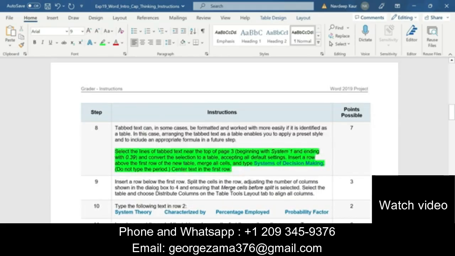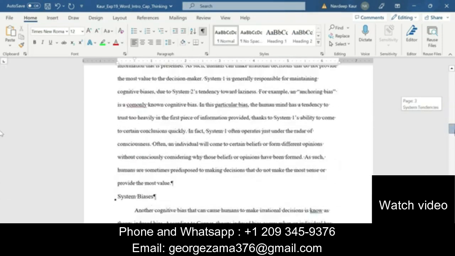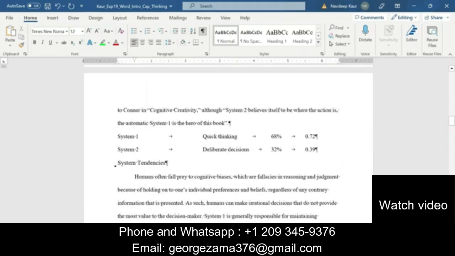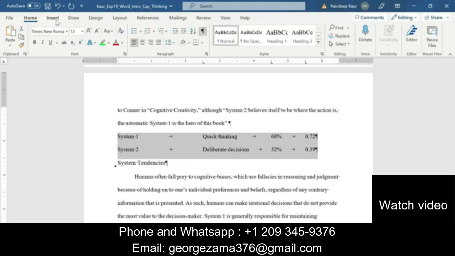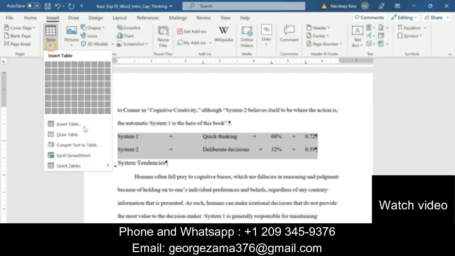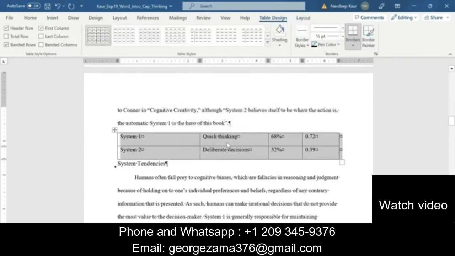So step number 8 is select the lines of table text near the top of page 3, beginning with system 1 and ending with 0.39, and convert the selection to table accepting all the default settings. So first we will do this. We will go to page number 3 and we will select the text at the top of page 3, this one, starting from system 1 and ending with 0.39. So click on insert tab and click on table and convert text to table. So we will accept all the default settings. We will click OK and this text will be converted into a table.